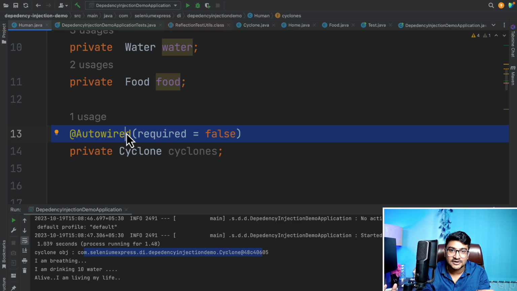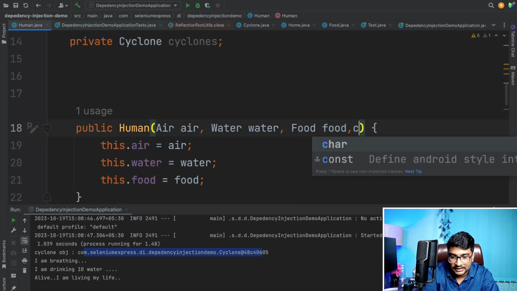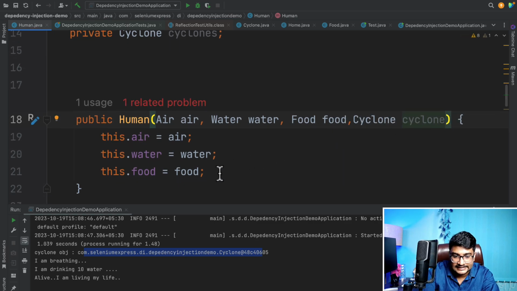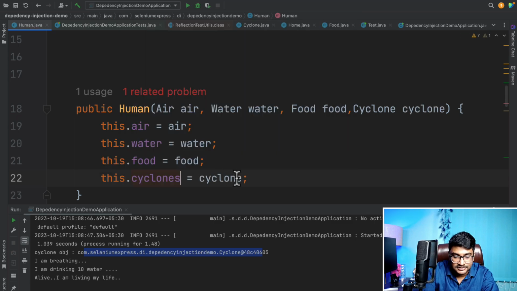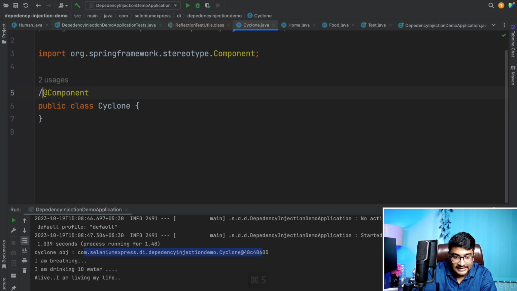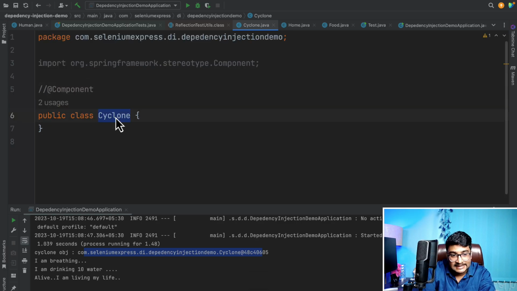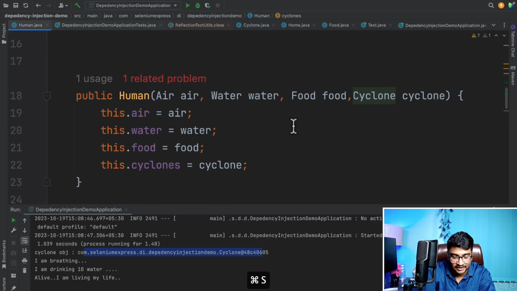Otherwise, if it is a mandatory thing, you can define it easily. You don't write @Autowired over here. Just define one more Cyclone object over here and initialize it like this: this dot cyclone is equal to cyclone, something like this. But again, in this case, you are making this dependency mandatory. And if you are not writing @Component on top of the Cyclone class, in case it is not available, then the constructor injection will fail right over here. Okay, and that will be the problem.